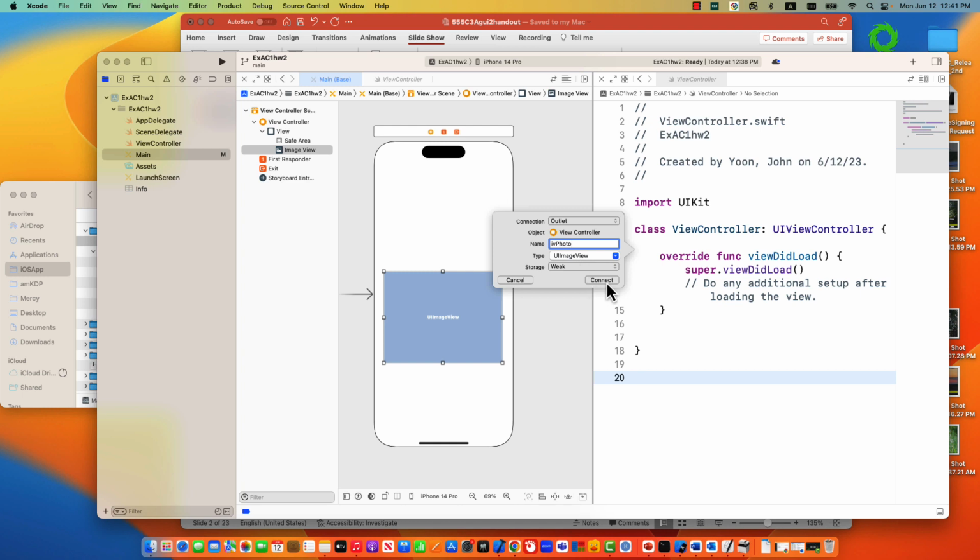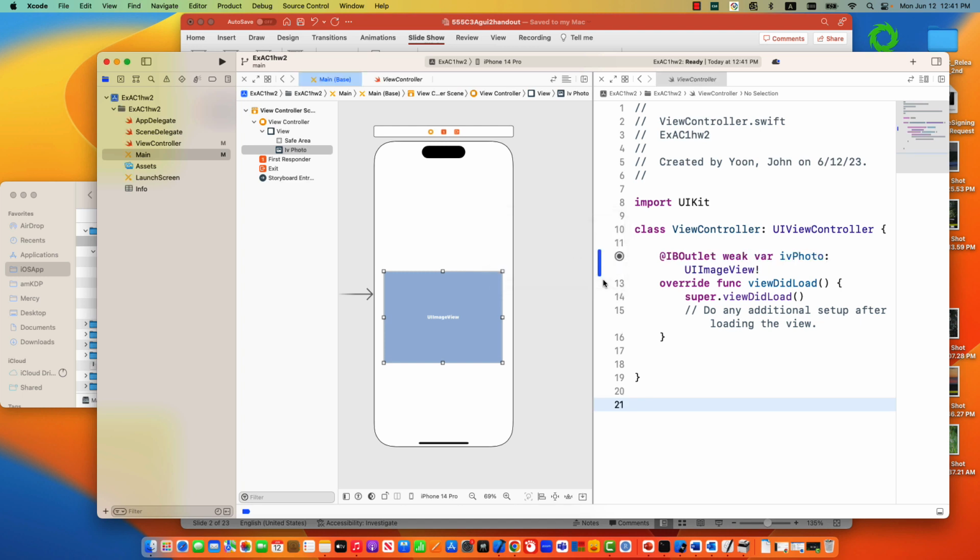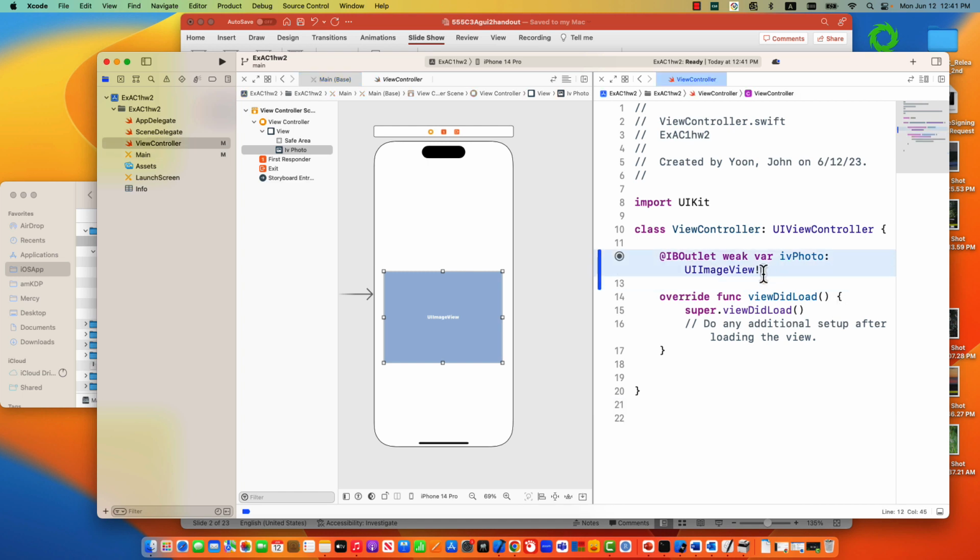And then connect. Click on the connect button here. Then you will be able to see some of the statements up here on the coding list. Click this. See, this is a statement. You don't need to type, but this is already created by connecting from here, right? This IV photo.